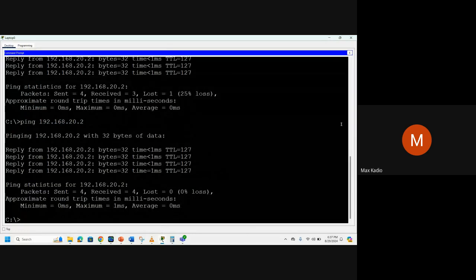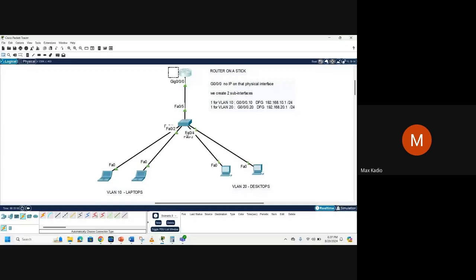That's all for chapter 3 and chapter 4. It's about switch technology and router on a stick. So have a look again, and we can end the session for today.